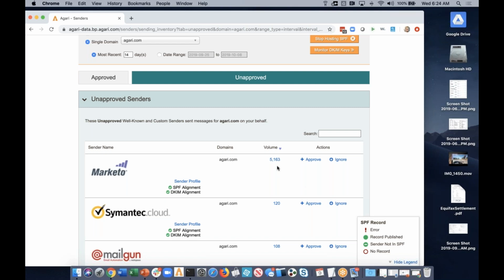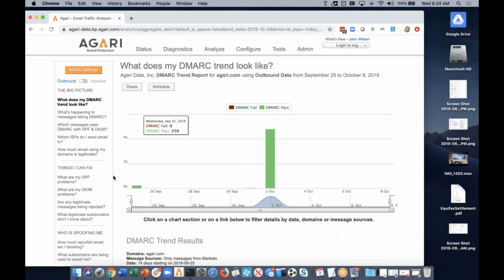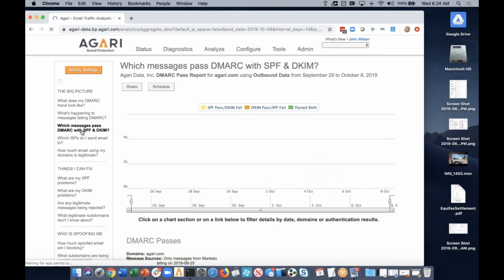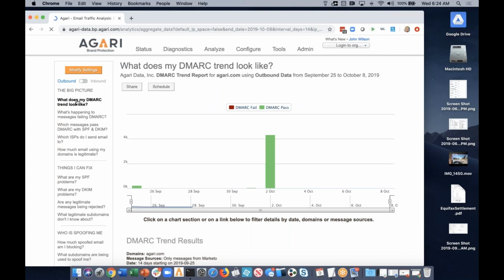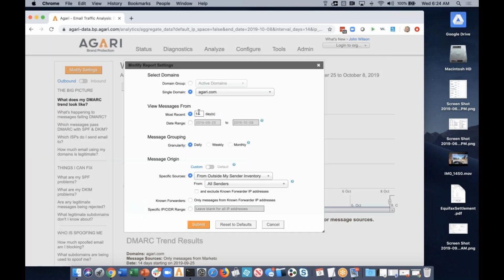So I'm going to just drill in on the information from Marketo, and I see a 14-day window, and I see that big spike on October 2nd. Not a big surprise. You remember back down here, we had that big orange spike again on October 2nd. But I'm going to go and look at a much longer time frame.